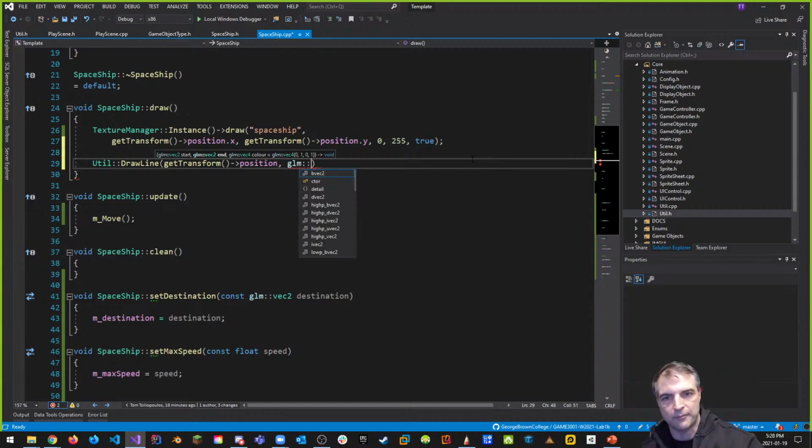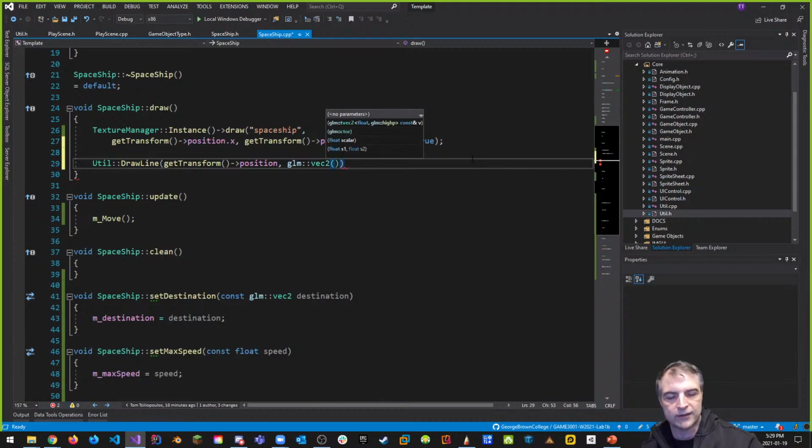Again, it's going to be a GLM vec2, and the vec2 is going to be starting at the same x coordinate, if you will. The starting place is the start location, and I want to put it up from where the x coordinate is, up towards some value. So the x coordinate is going to remain the same: get transformed position.x. And then on the y-axis, let's go a negative 20 pixels. Hear me out, see what happens when I do this.